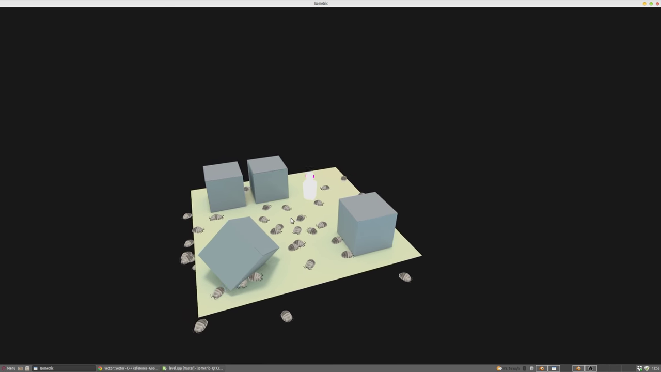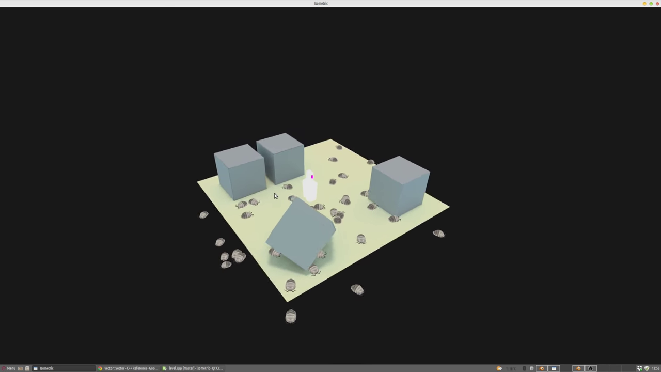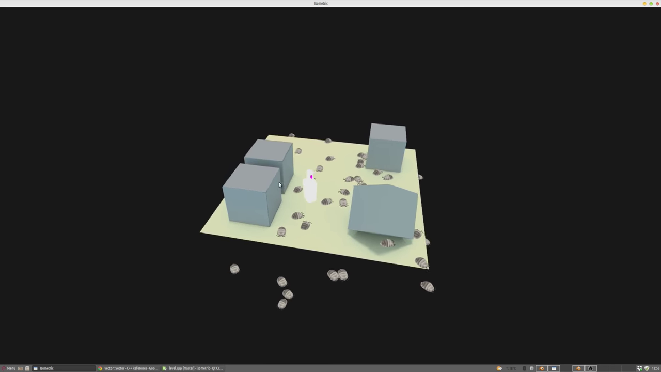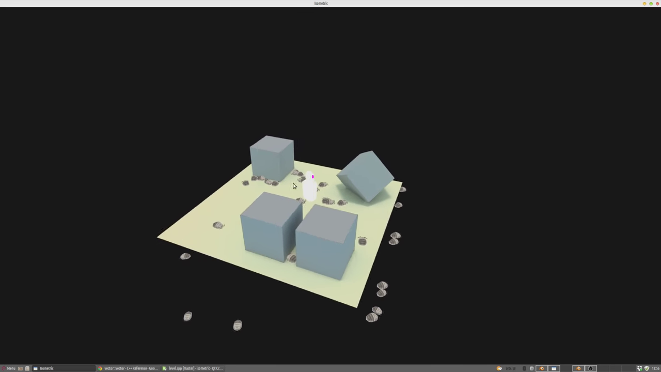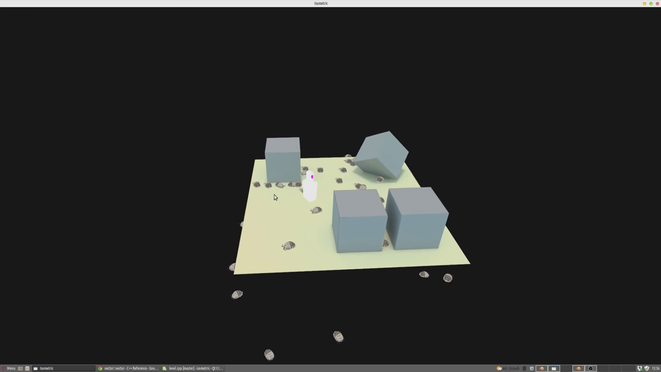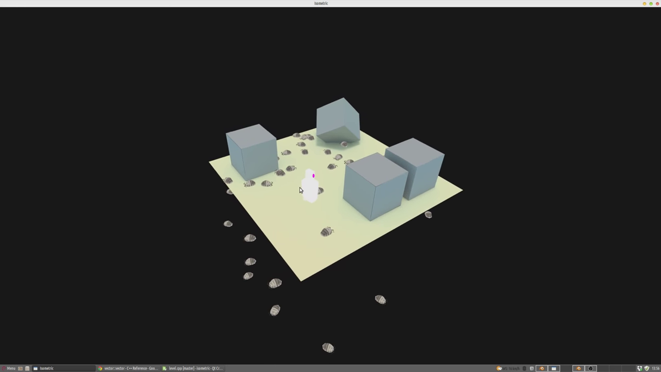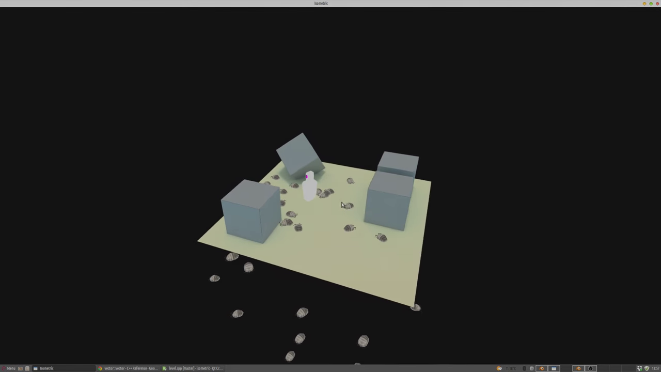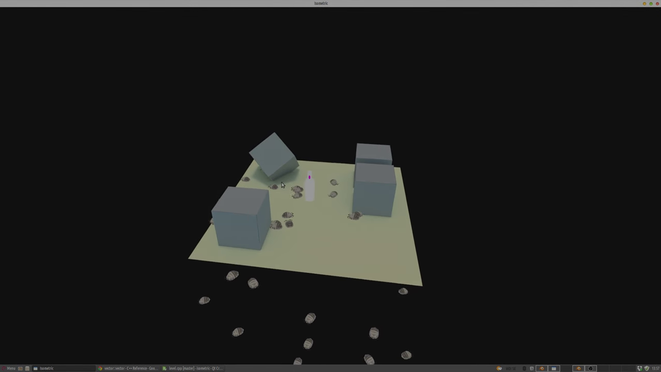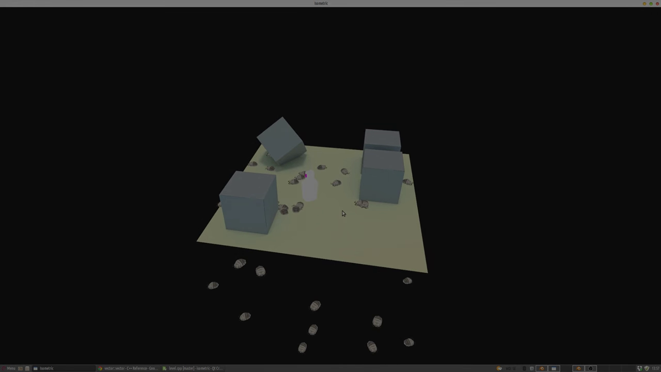I might add some stuff later, like some kind of attack mode so it attacks the player. So that's all I have to show for this week. Hopefully the next episode will be a bit longer and I will have more to show, because the engine works as it should, so I can focus on modeling more.